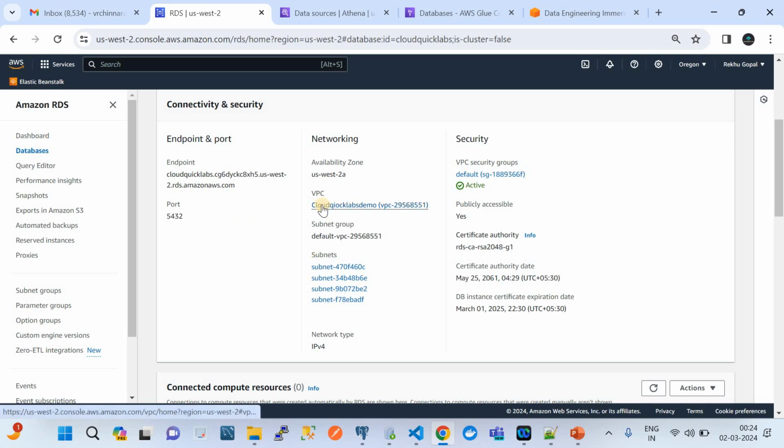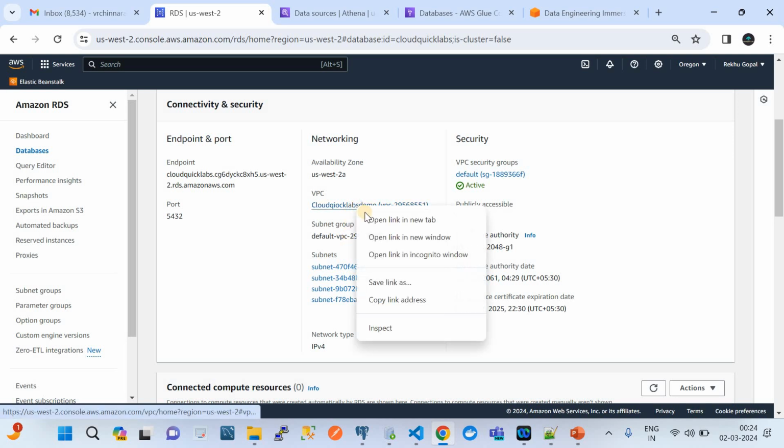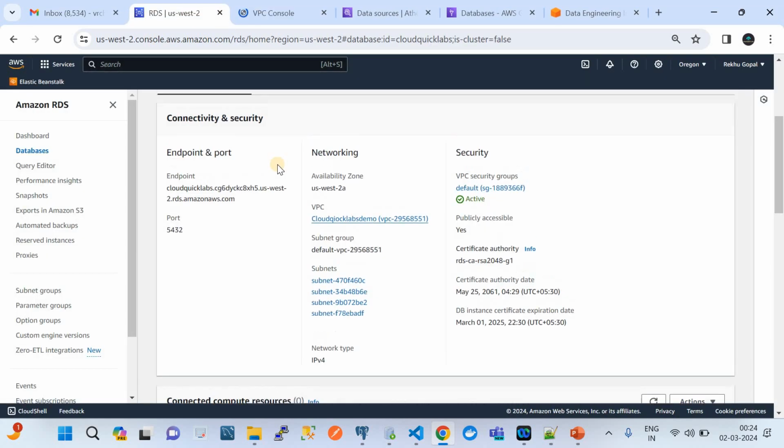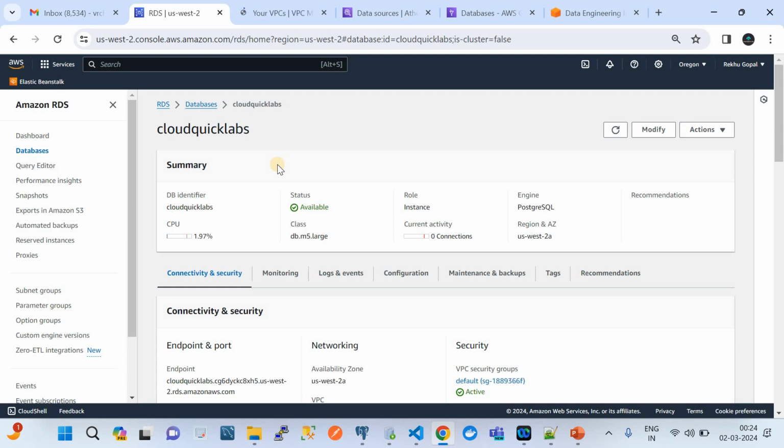You see that I have the VPC. In that one we have subnets, and we have the security group. In this security group, I have opened all the inbound rules, which I'm going to show you right away. If I open this VPC in another tab, what I'm going to show is the configuration that exists for Amazon RDS.